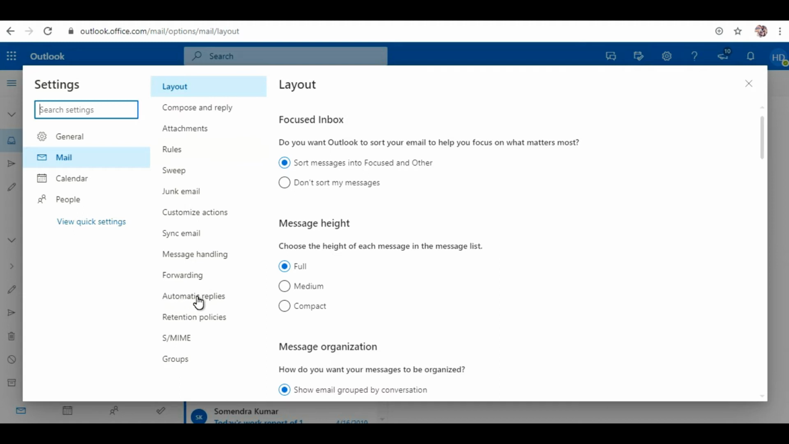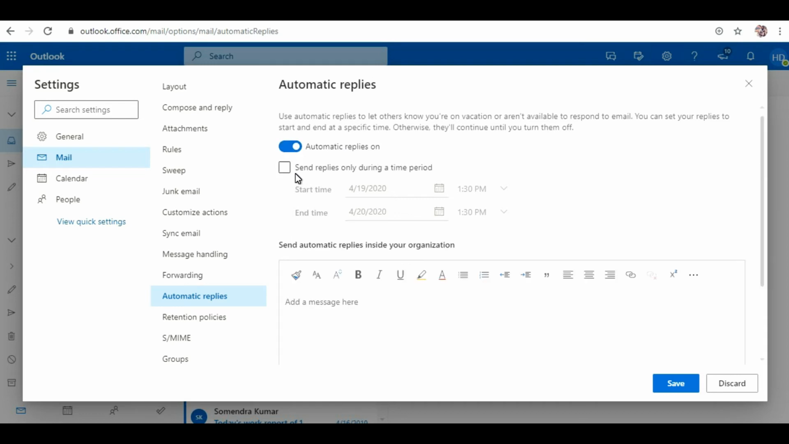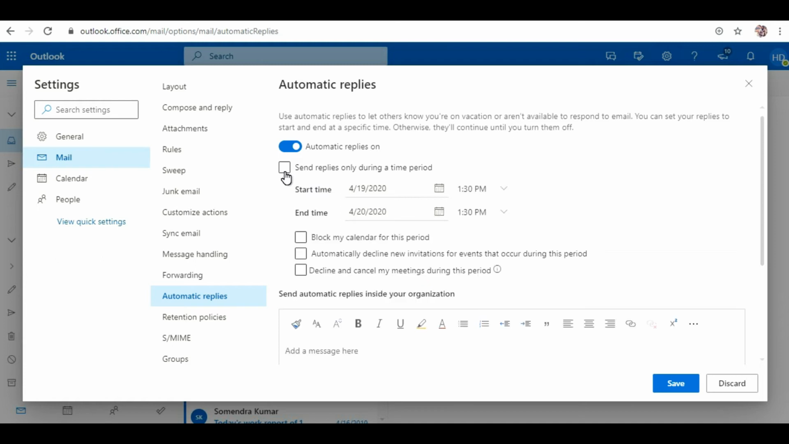Just click on it and then see, I have turned off the automatic reply setting. We can turn it on by just clicking on it. Now I can select the time period within which the reply will be sent. To select the time period, just check this option and then select the start time of your automatic reply setting and then select the end time.